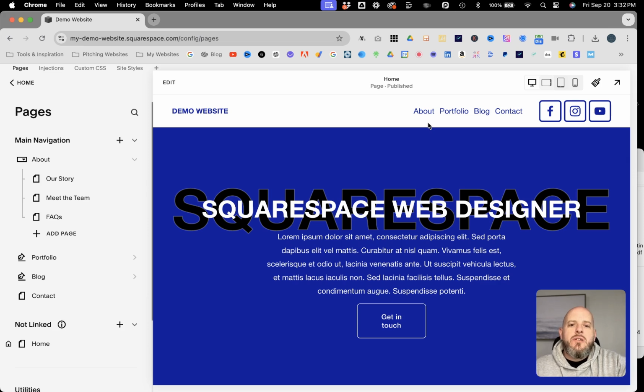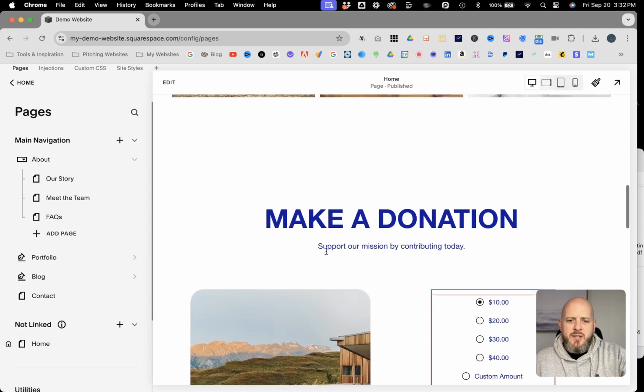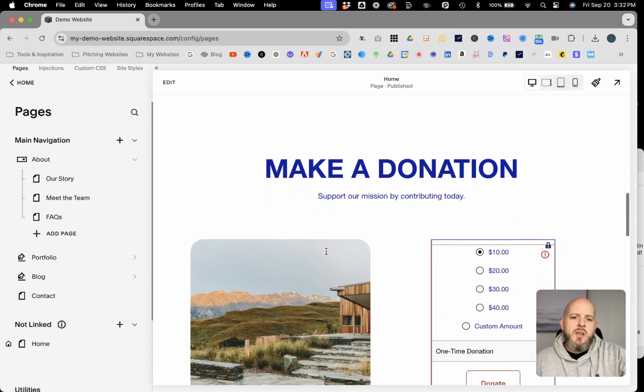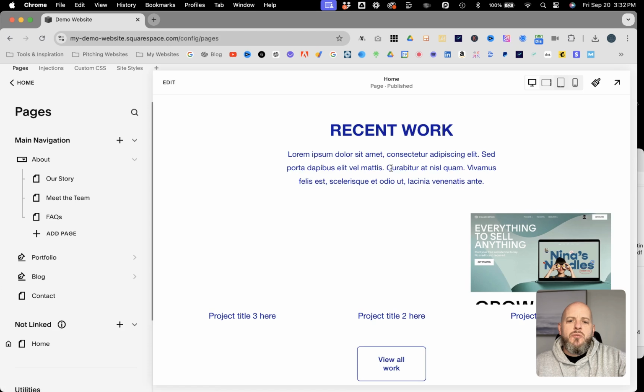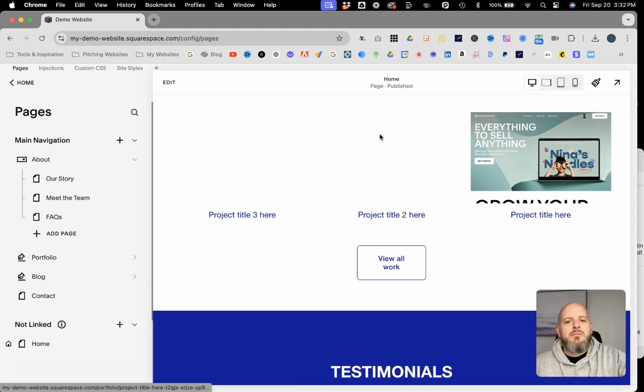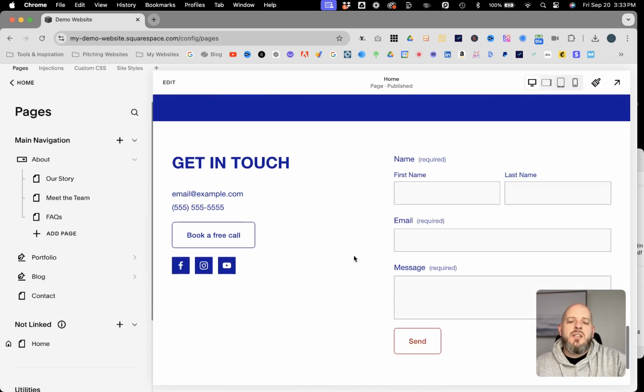Okay, so as I said, there are several different ways that you can set up anchor links, but the first one I'm going to show you is with a button, and I'm going to connect an anchor link to this button right here. It says get in touch, and if you scroll on this demo website, you can see there's a few sections here that I've used for different tutorials. Donation section, a recent work portfolio section that needs some work, again, demo purposes, a testimonial section, and a contact section.